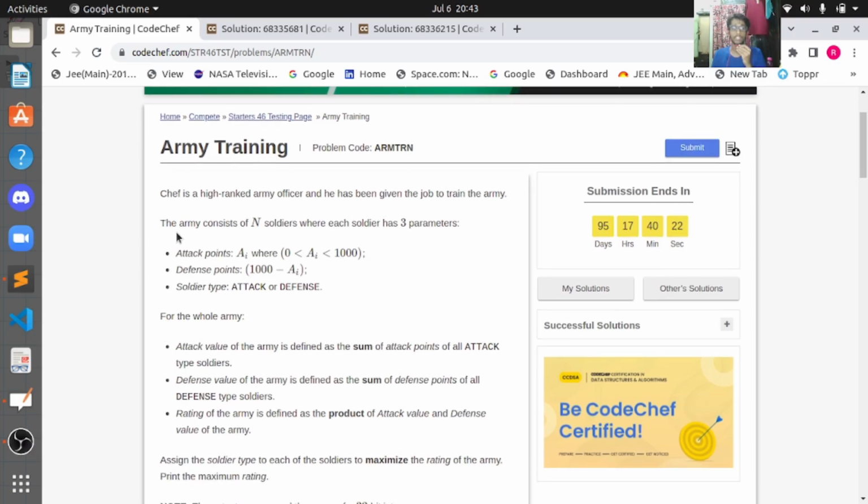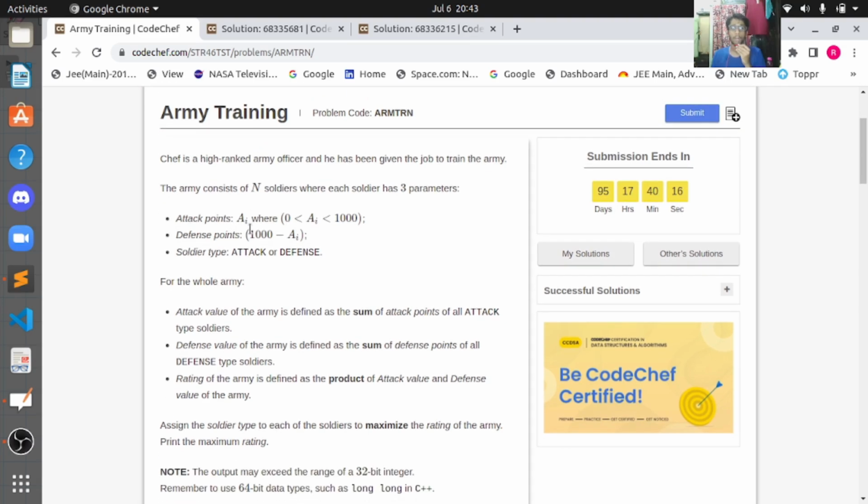The problem says Chef is a high ranked army officer and he has been given the job to train the army. The army consists of n soldiers where each soldier has three parameters: attack points A of I, which lies from 0 to 1000. Defense points is 1000 minus A of I, which is 1000 minus attack points. It will be given to you. Soldier type would be either attack or defense.